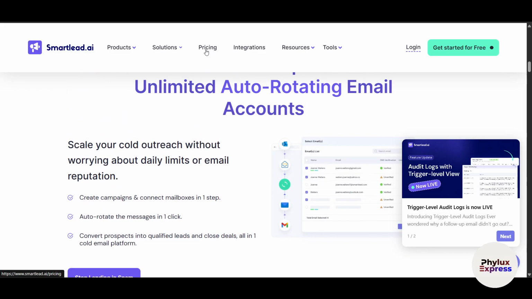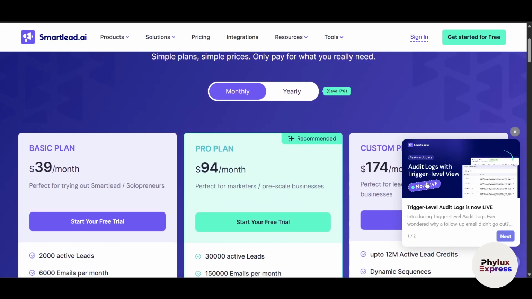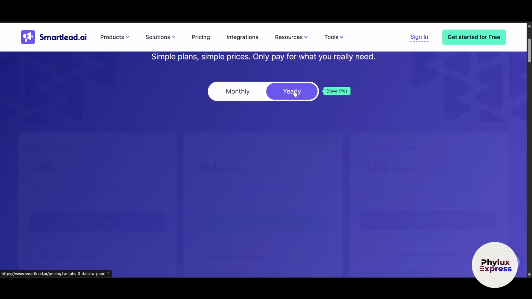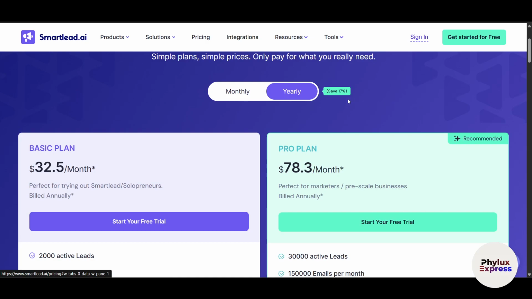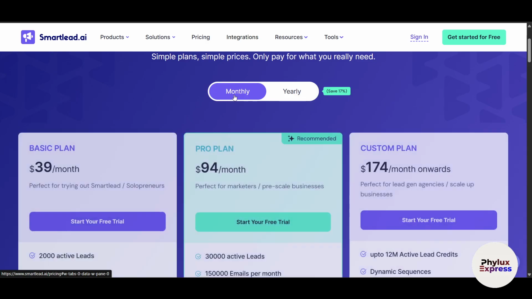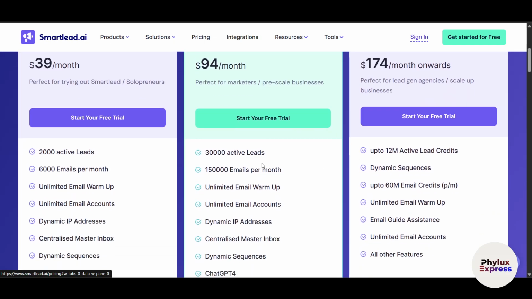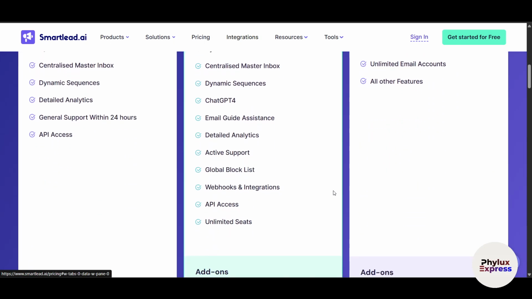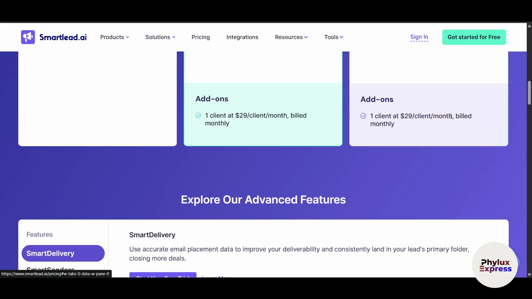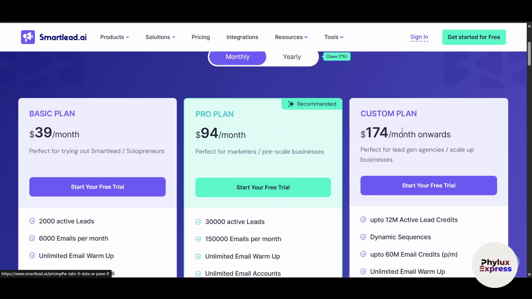Now let's check out the pricing here. So if you just go to the pricing, this is a monthly plan, and yearly is, let's say, a bit expensive here, which is around 17%. Now here you can see there are 3 tier plans, and you can start with any one of them and start your free trial basically. Right now this is an add-on, so you can just buy the add-on in the second and third tier plans.